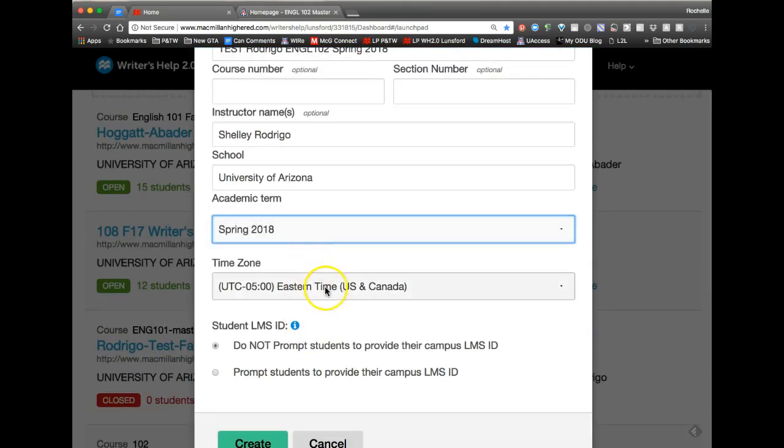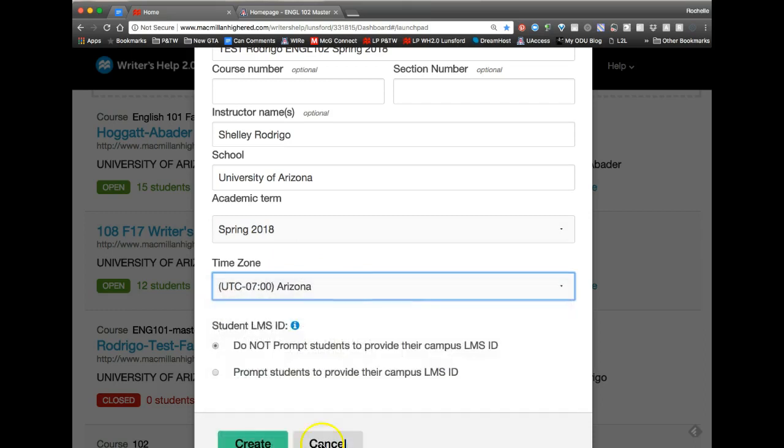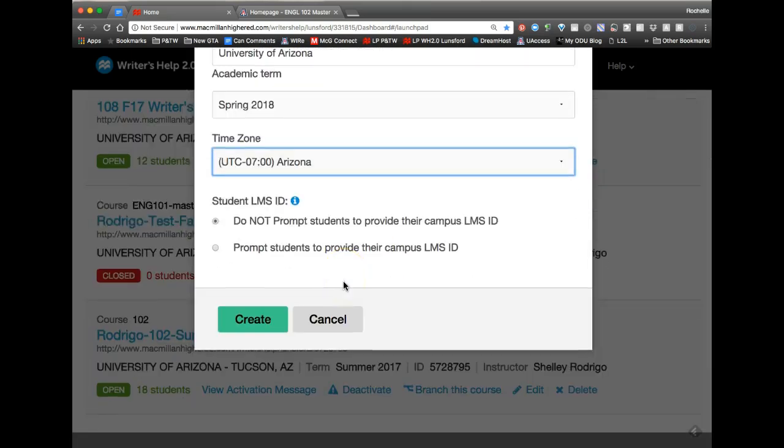Things to think about. Yes, you want your term. Make sure it's the right term. Make sure you switch the time zone. Arizona, we are our own time zone. This is very important. Do not prompt students to provide their campus LMS ID. Don't prompt it. The system will do that already with the way we're connecting it. Hit create.